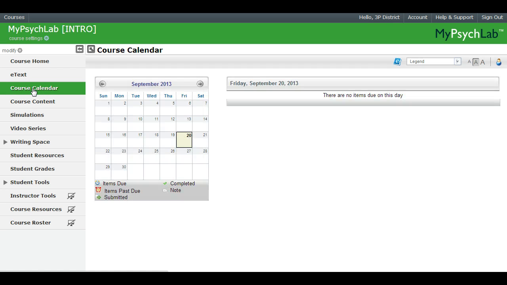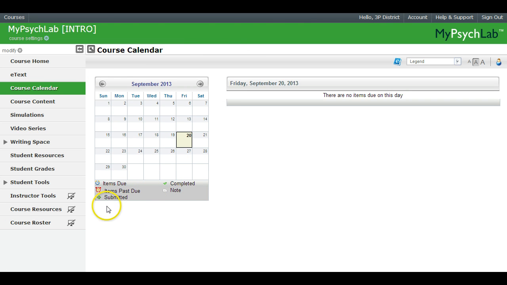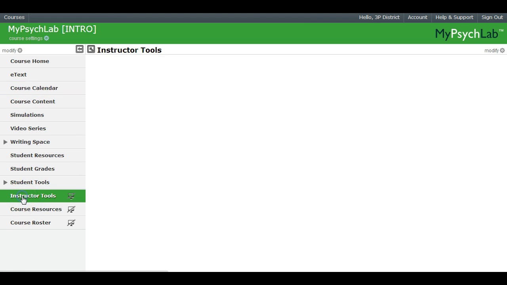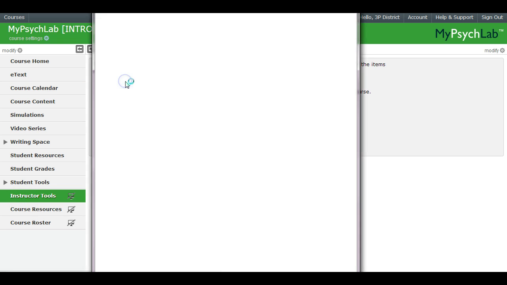The course calendar is where all of your students will be able to see what assignments you've assigned them. It's very easy to read, easy to see when they have things due. I don't know if you've got any in here right now, but we can add one by going to Instructor Tools and Assign Content.